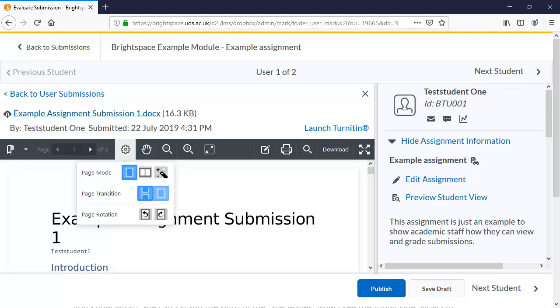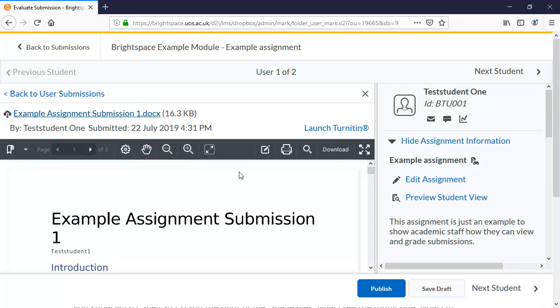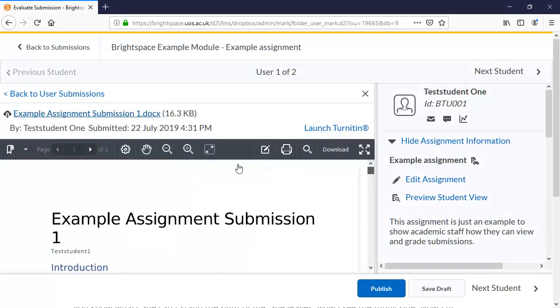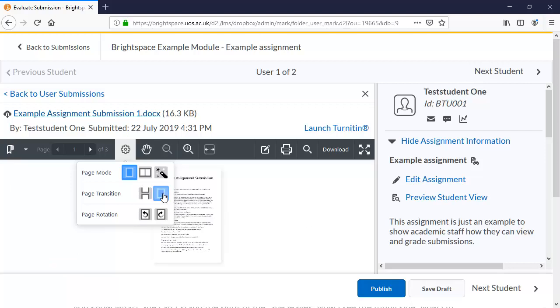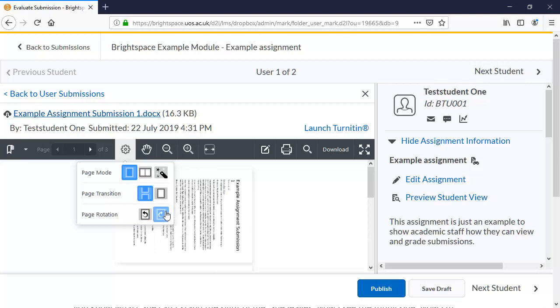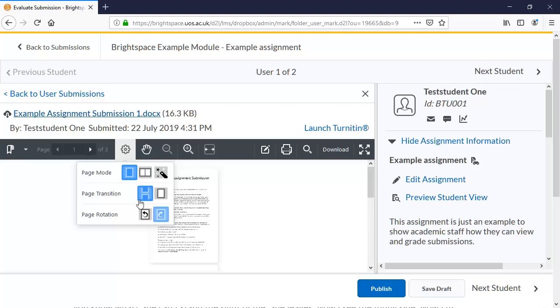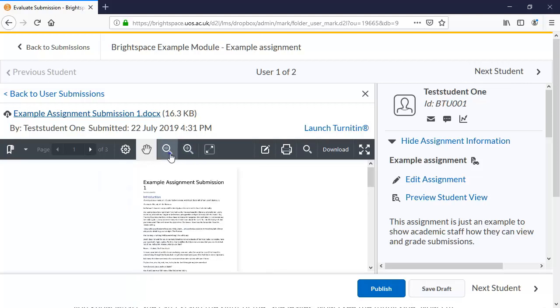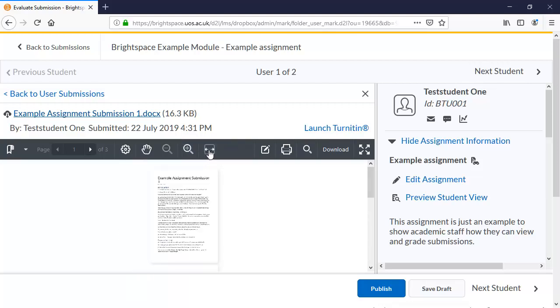Changing page transition means that you can either scroll smoothly between pages, seeing the bottom of one page and the top of another at the same time, or not. If you want to challenge yourself by marking assignments upside down, you can do that by rotating the page. The hand allows you to click and hold to grab the page and scroll if that's the way you scroll. Then you've got your zoom in and zoom out buttons and a toggle between fitting the page height and fitting the page width.